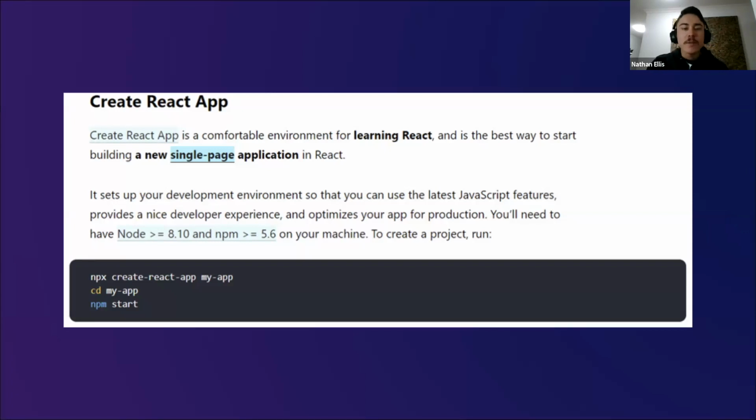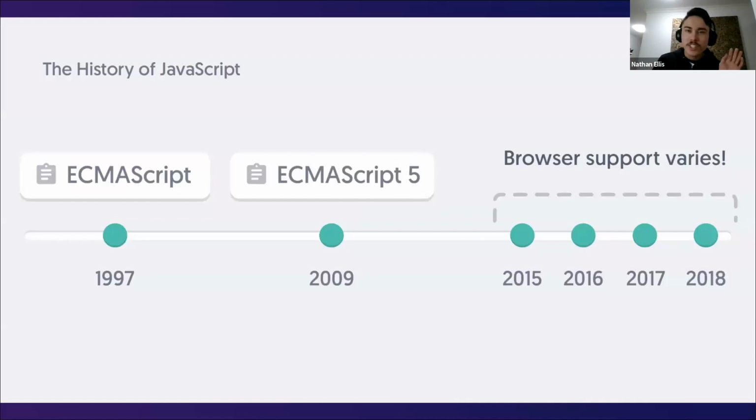However, you can see here that we also have other things like Node and NPM, which we require in order to build Create React App. The technical details of Node go beyond the scope of this workshop, but essentially, JavaScript, previously referred to as ECMAScript, has existed since 1997. So JavaScript is probably one of the older languages that exist, and it was, of course, used for web development.